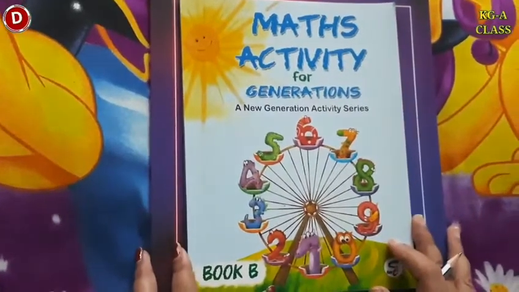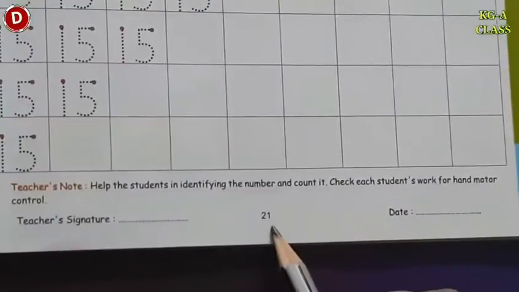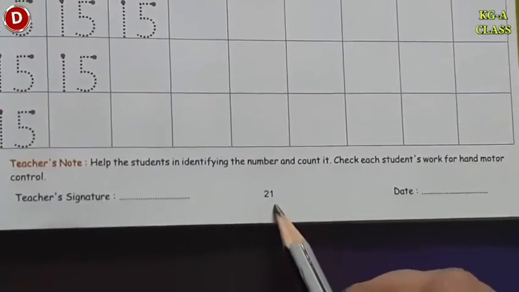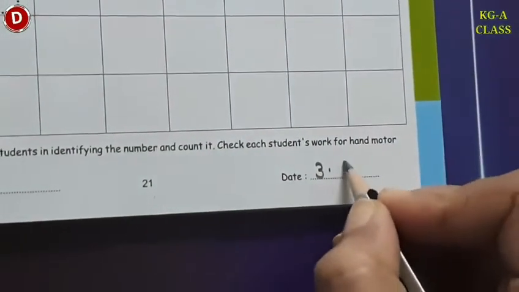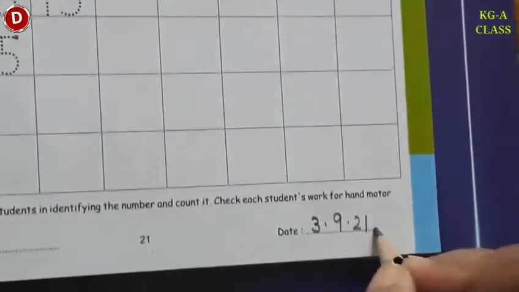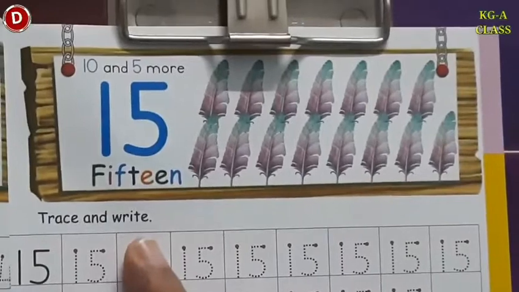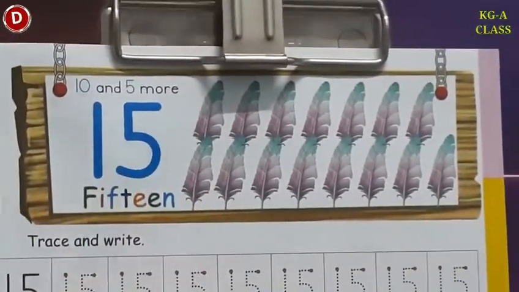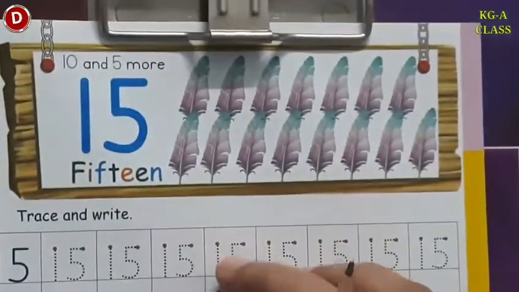Children, now it's activity time. So bring your maths activity for generations book. And now open page number 21 and write today's date. Today is 3rd September 2021. Like this, children. So children, what you are going to do? You are going to trace and write number 15. 1, 5, 15. Now children, let's quickly count these beautiful feathers.